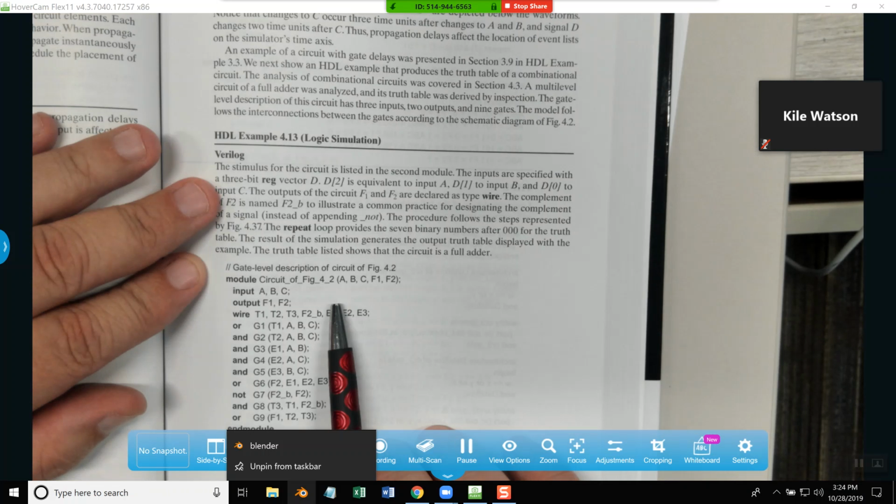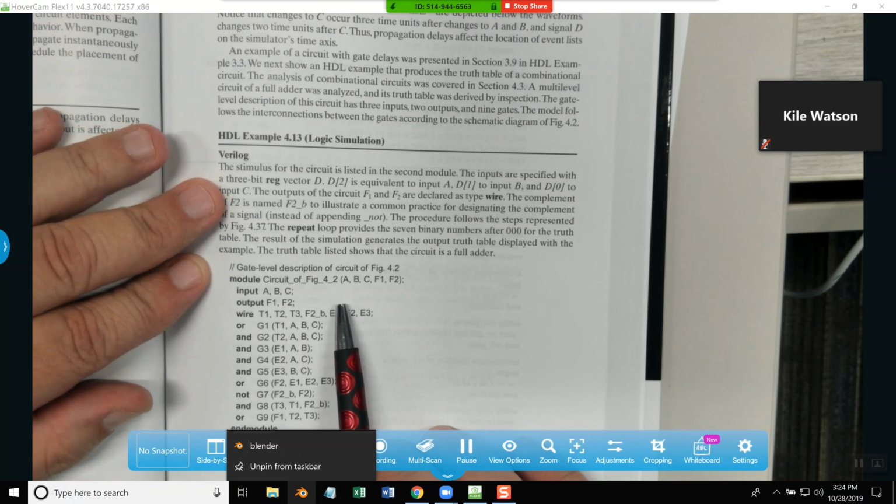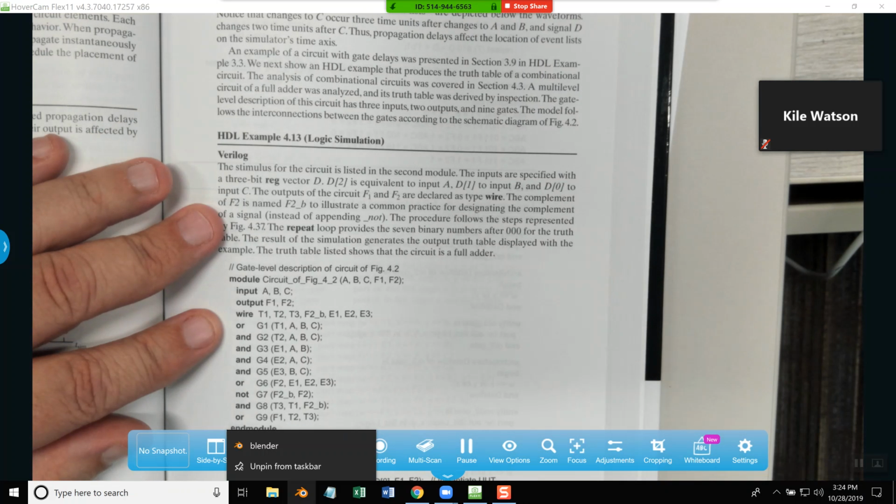The procedure follows the step represented by figure 4.37, which is right here. Okay. Input ABC, output F1, F2. Got our wires. Oh, there it is, F2 underscore B. Okay, so we got an OR, ABC.